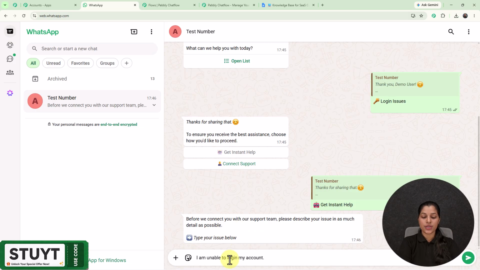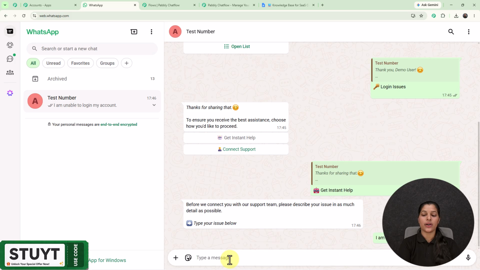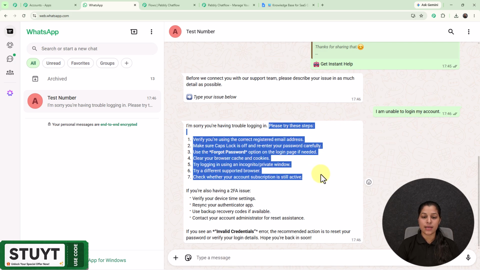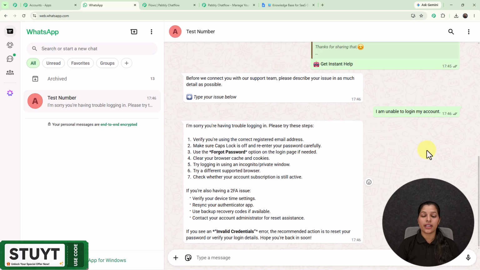So here I'm going to enter this issue, that is I'm unable to log in to my account. Now let's wait for the response. And right here you can see that I'm getting this message which is providing me all these steps which I can follow to log in to my account.